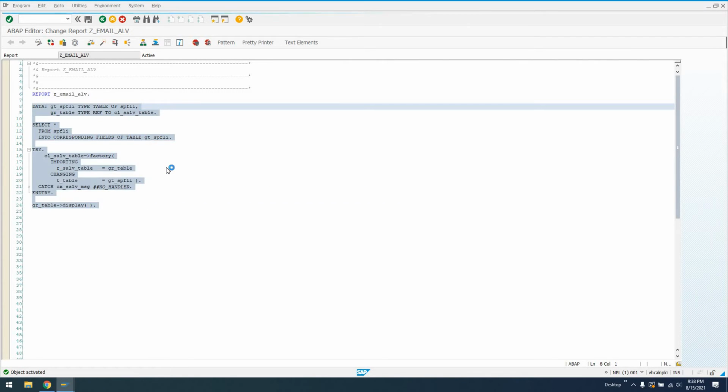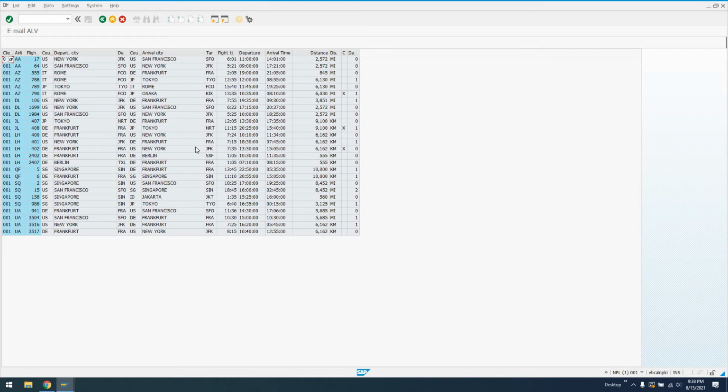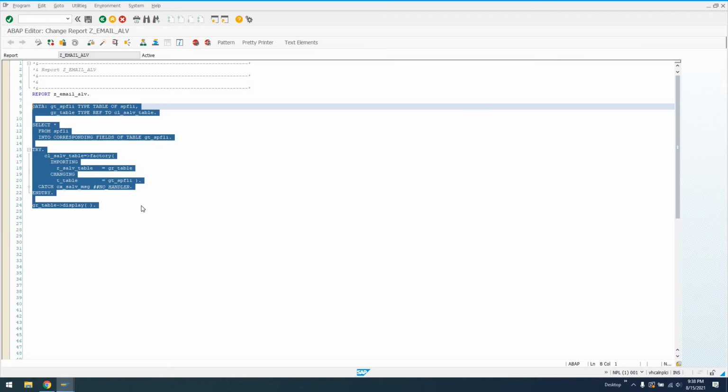We'll go ahead and run our program so you can see what it looks like. So this is the output. We have our ALV table with all of our data from our SPFLI table displayed in a convenient standard SAP ALV display. That's pretty neat.